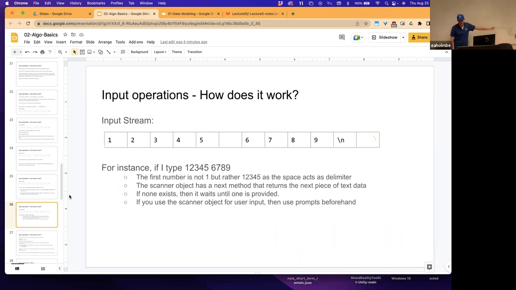So imagine we have this input stream: 1, 2, 3, 4, 5, space, 6, 7, 8, 9, new line character. The first number is not necessarily one. We wouldn't just pluck that one, even though that's a valid number. You would probably want to pluck the integer all the way until you hit the space. And in fact, that's what the Scanner object is going to do. When you look for the next int, the delimiters are a space, a tab, or a new line character. So here, if we call nextInt, it's going to grab 1, 2, 3, 4, 5, or more precisely, 12,345. And then the next number we could pull would be 6,789.